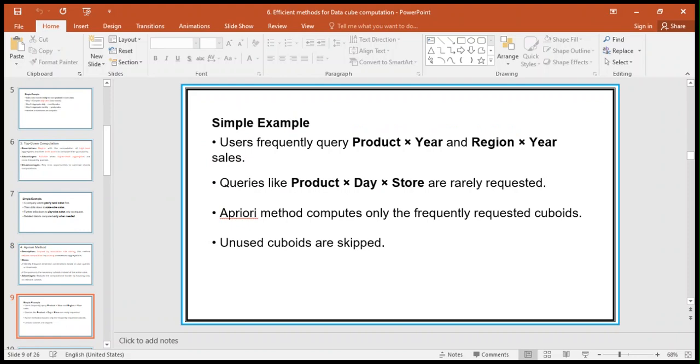Before that, we see this example. Users frequently query product-year or region-year of sales. Queries like product-day-store are rarely requested. So what will the a priori method do? It computes only the frequently requested cuboids. It doesn't compute the rarely requested queries, and unusual cuboids it will skip.